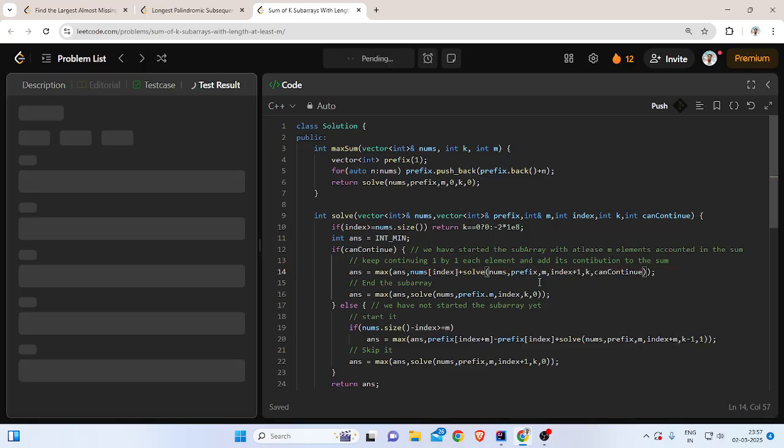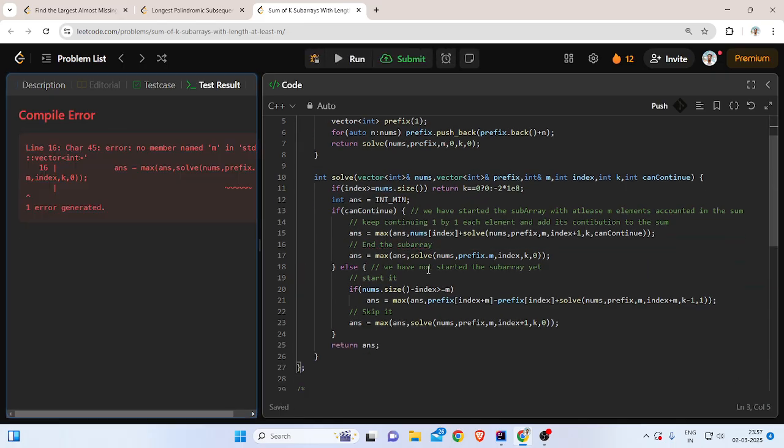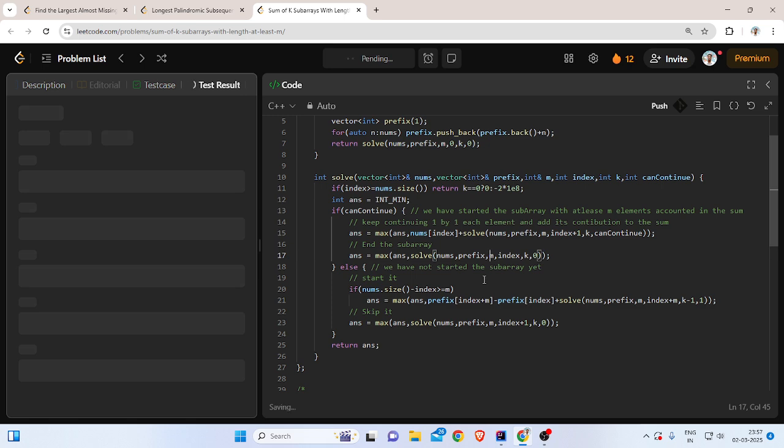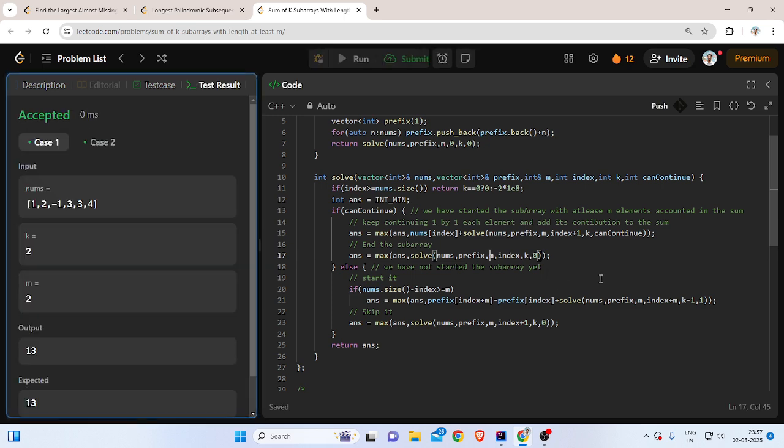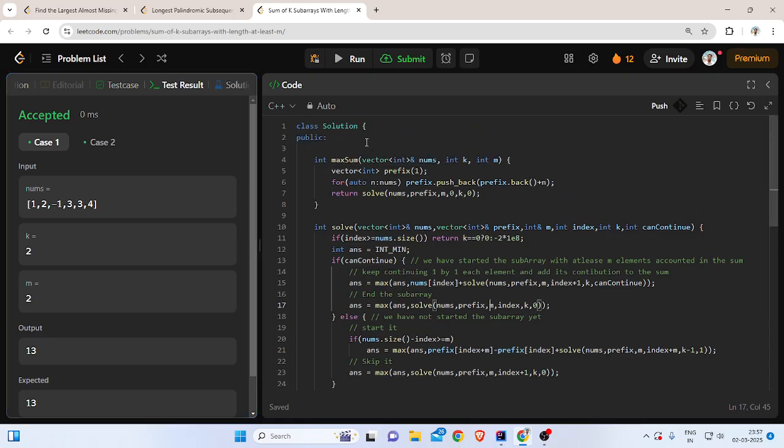There should be a comma. We need to memorize it. Okay, I guess something is not right. This should also be a comma. But if this works, we need to memorize it.